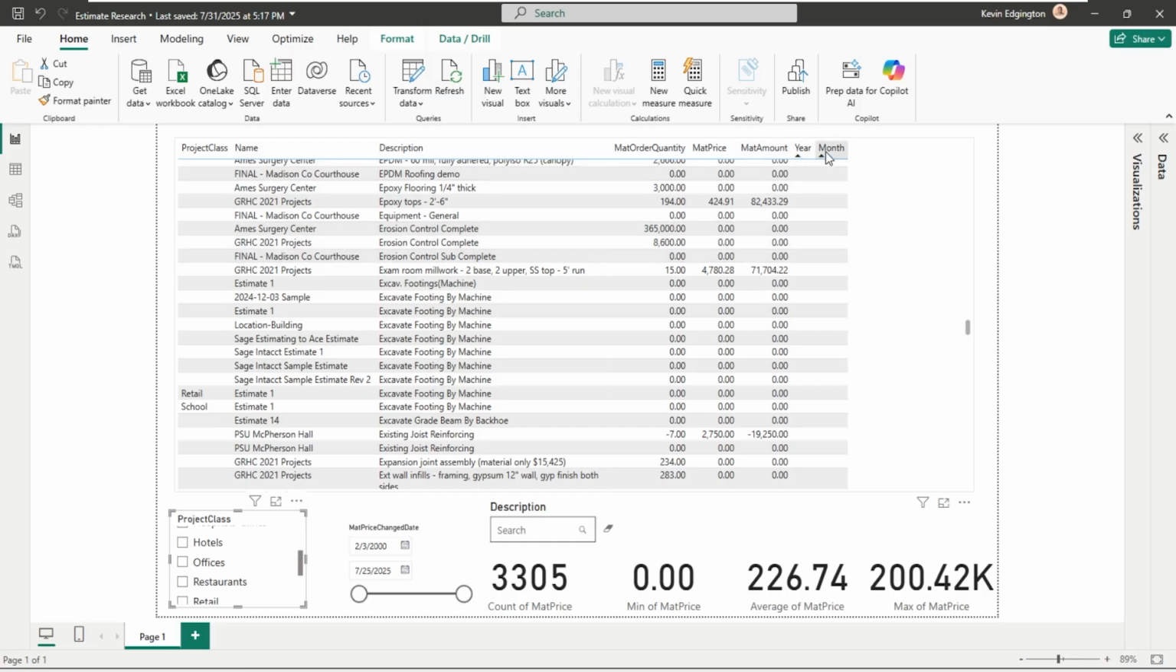And then I also have a year and a month as far as when this was last updated in an estimate. So I have a rough idea of how old some of this data may be. So this is just a grid of every single item of every single estimate I've got out there. Down here on these cards, I'll see a count. So I've got about 3,300 items. Some of my items don't have money, the average dollar amount of my items, and the maximum.